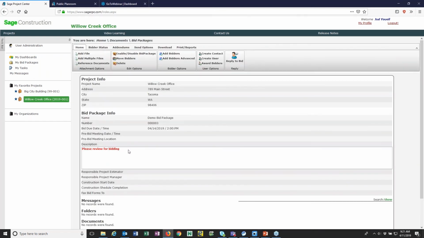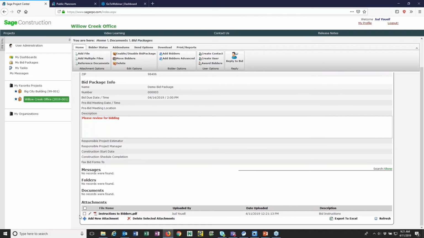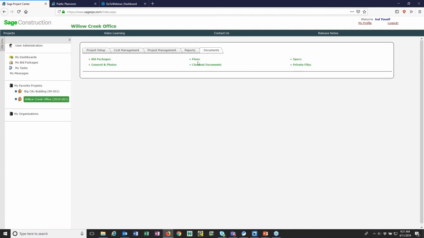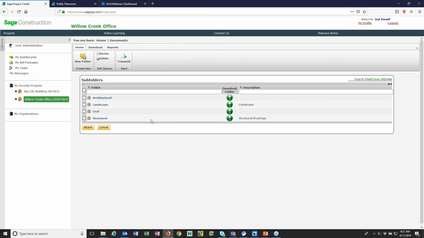So now when I send out this document, see down here the attachments, when I send the emails out, that instruction to bidders will be attached. But I don't want to attach all the documents. I just want to attach that one because I don't want to attach all 100 or 200 plan sheets. Those are reference documents. So I'm going to click this reference documents button here, go to plans, click the architectural folder, and attach that.